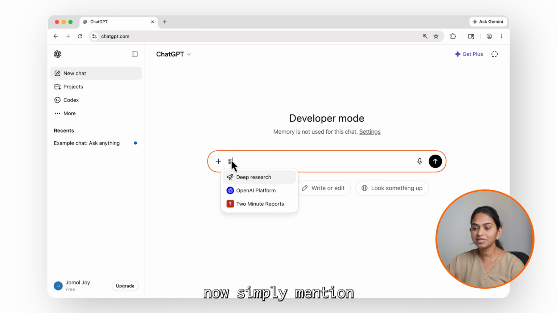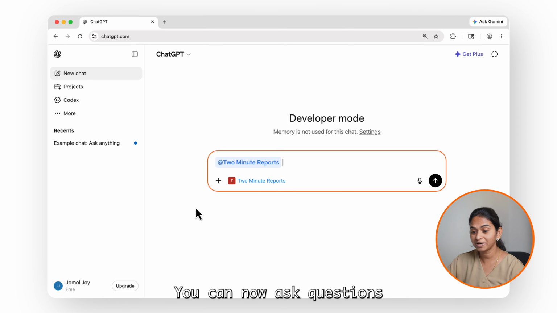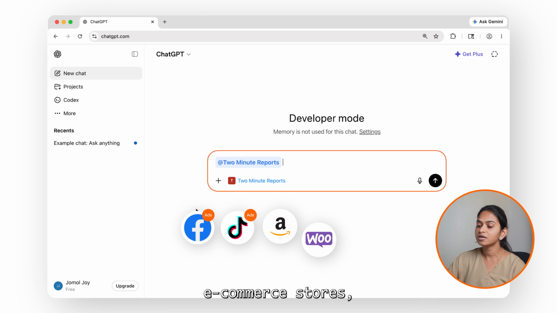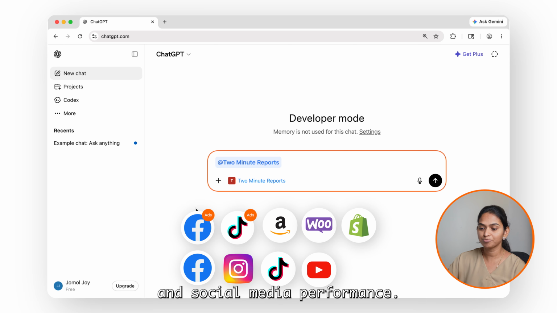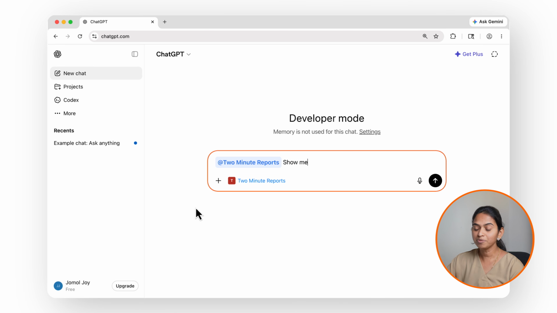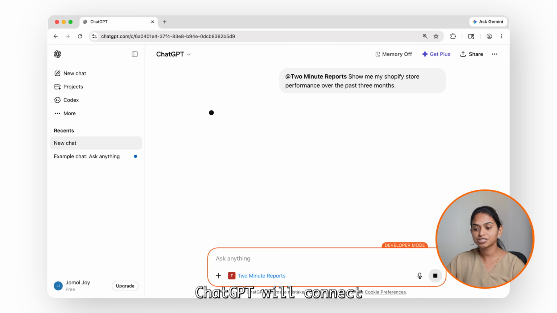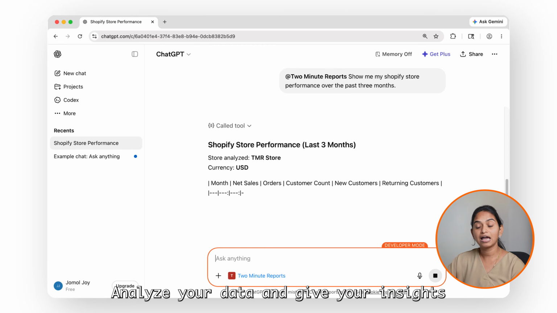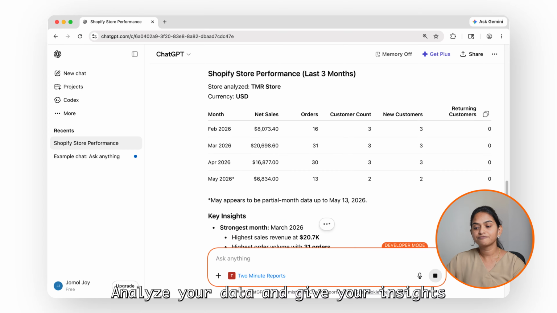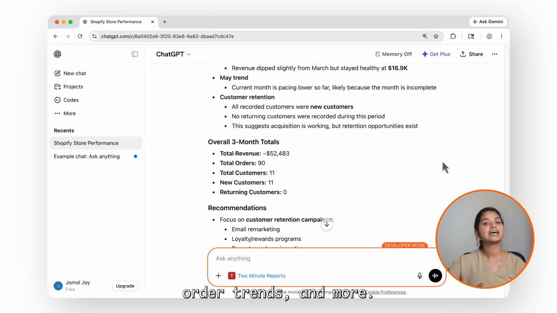Now, simply mention 2 Minute Reports in the chat. You can now ask questions about your account's e-commerce stores and social media performance. For example, you could ask, "Show me my Shopify store performance over the past 3 months." ChatGPT will connect with 2 Minute Reports, analyze your data, and give you insights like sale performance, order trends, and more.